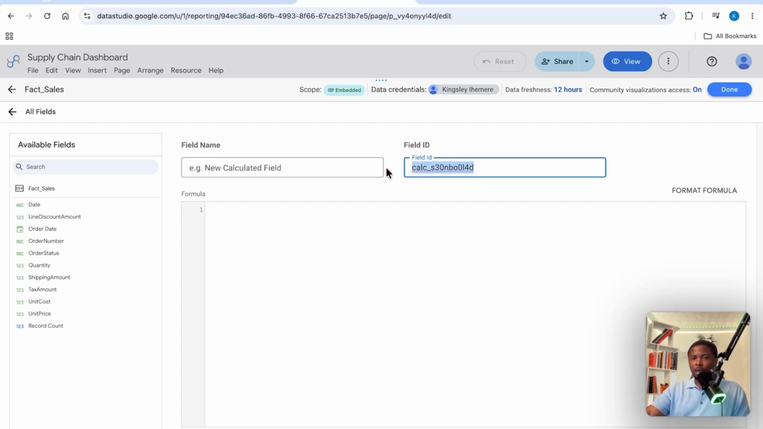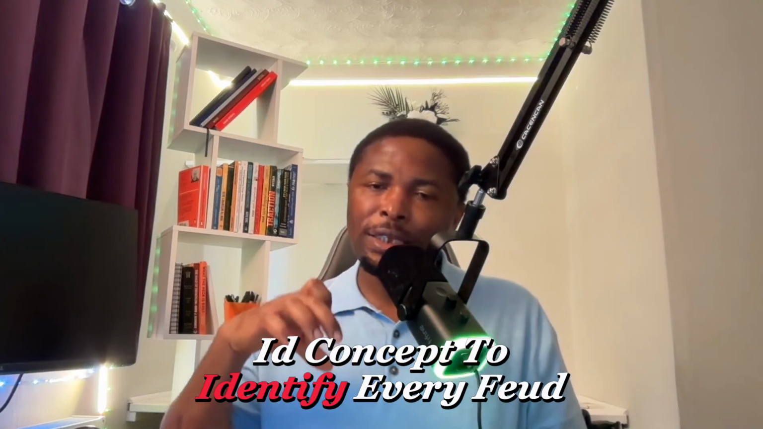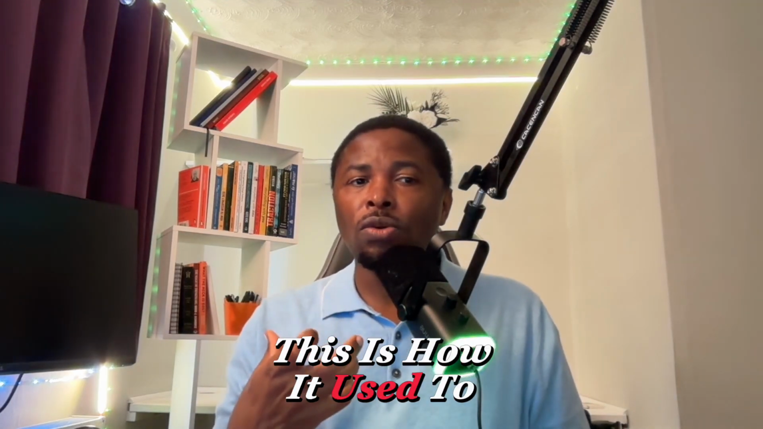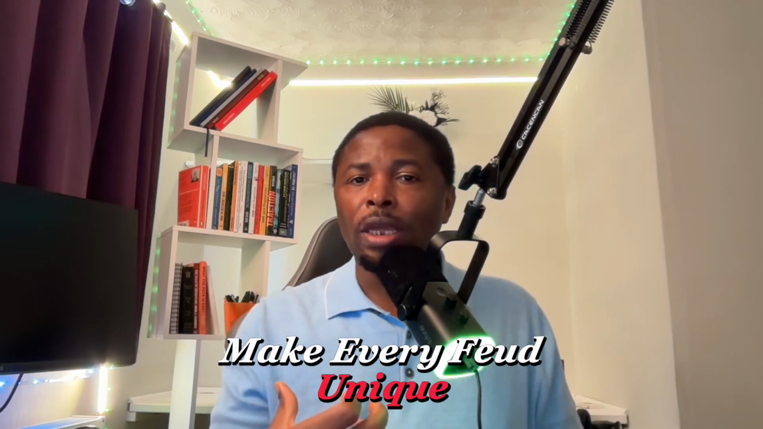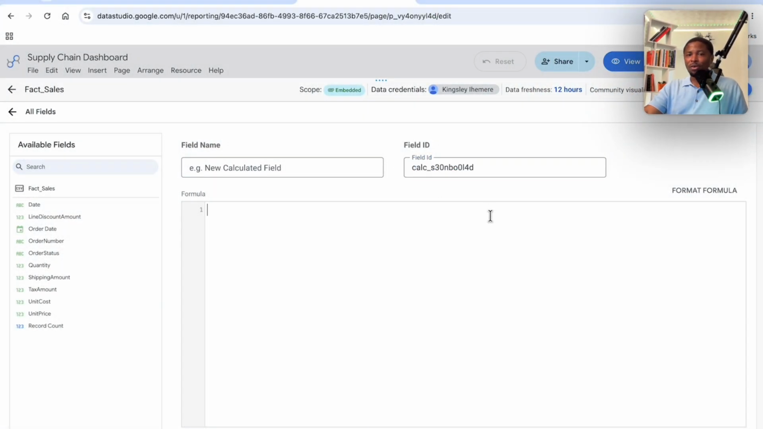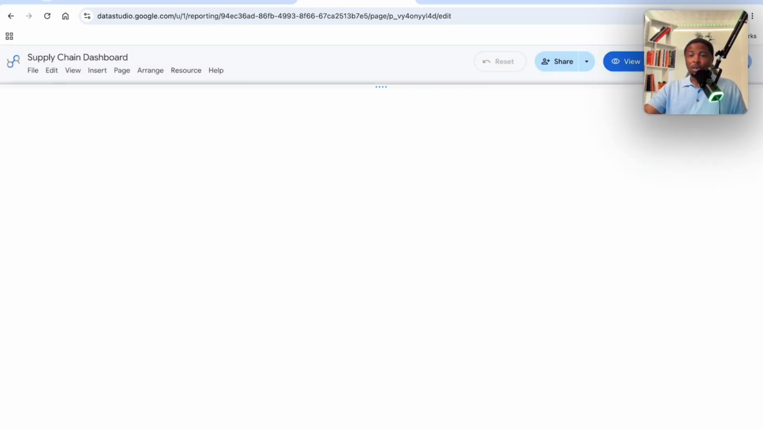with a field ID. Now Looker Studio uses this field ID concept to identify every field, and this is really important. This is how it makes every field unique, and this is what we will need to be able to create this cross-filtering across multiple data sources. Okay, so let us move back. So we are back here and I'm going to close this.